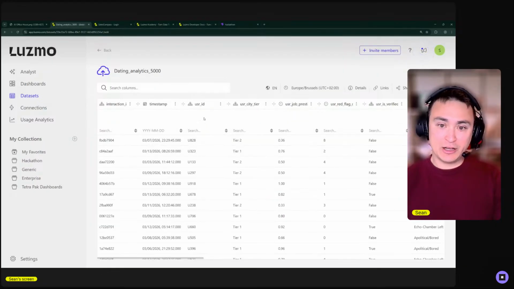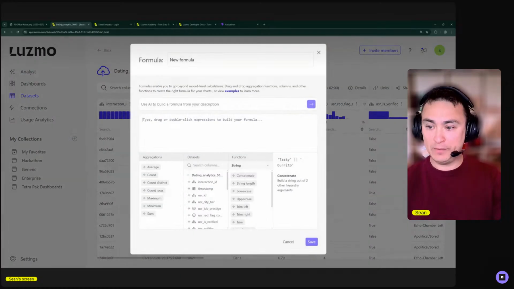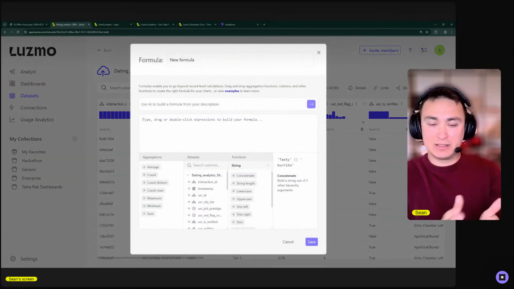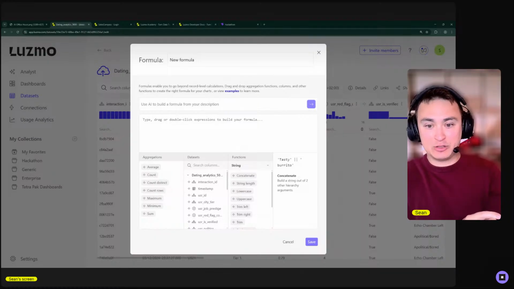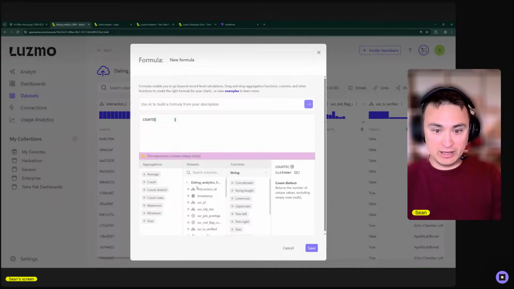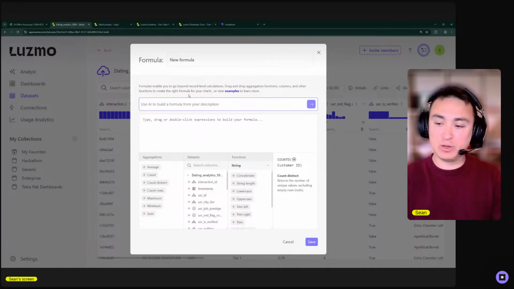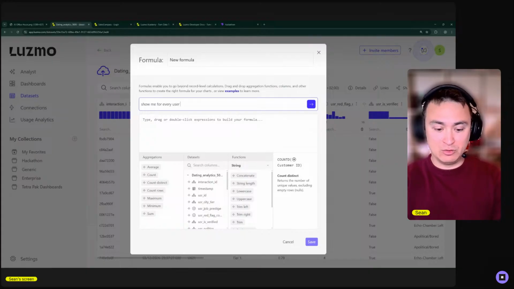Sticking in the data sets though, another feature we do have is if I go to this blue button top right here, add a formula. This is a columnar based calculation, and it basically allows you to create these metrics, these formulas, these calculations that you're going to be using in your dashboards. We can do things just dragging and dropping, let's say the old style of working, but we also do have our AI build a formula where you just provide a description, show me for every user verified is true. Doesn't really matter.